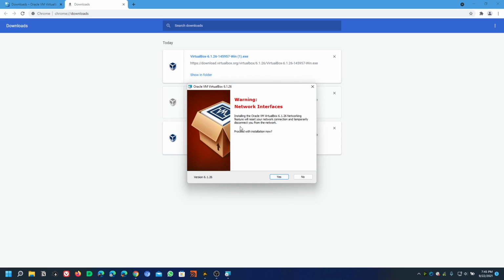Then it'll give you some warning. This is basically saying that there will be additional network adapters being installed while the setup is running. At the same time, there would be network disturbance, so you might have a short disconnection with the internet.